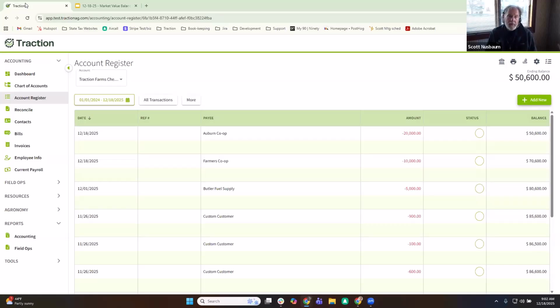So this morning, my focus is going to be on the market value balance sheet, but I'm going to do things a little bit differently. We're actually going to jump around different parts of the program because in addition to showing you how to use the market value balance sheet, I'm going to show you where some of the numbers come from.